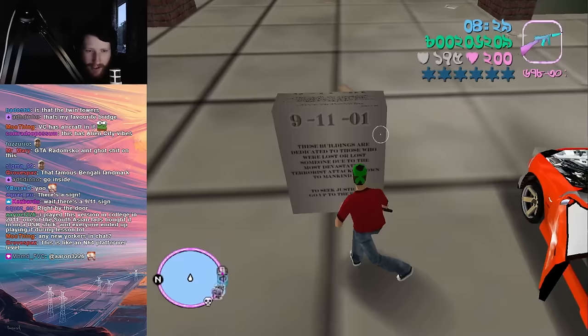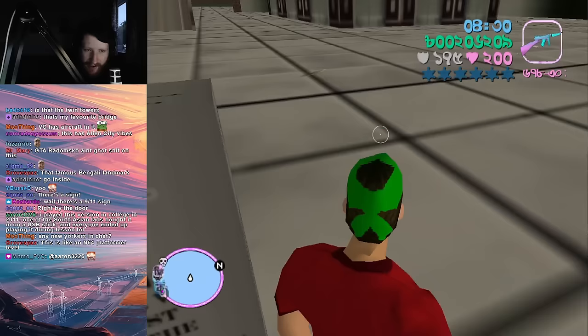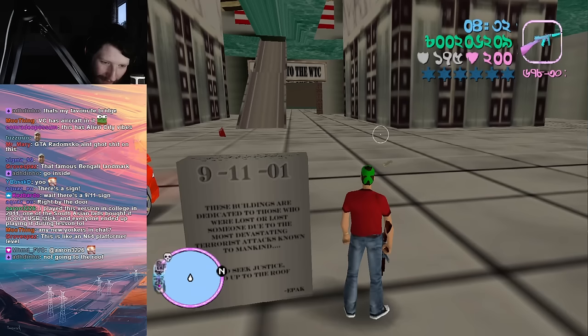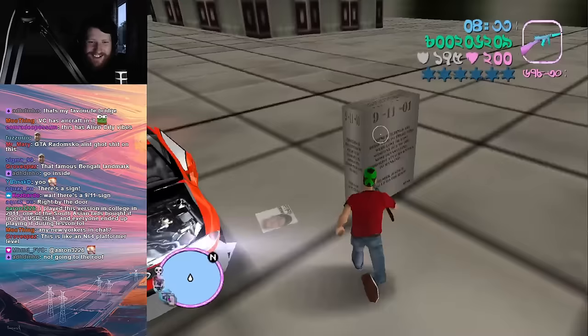What does this say? These buildings are dedicated to those who are lost or lost someone due to the most devastating terrorist attack known to mankind. To seek justice, go up to the roof. To seek justice? What the fuck?